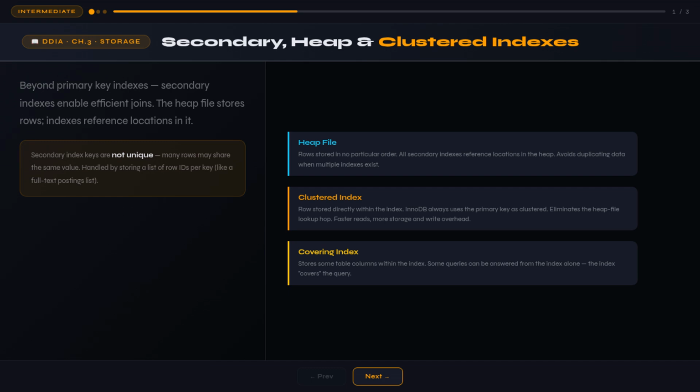Between a pure heap file reference and a full clustered index, there's a middle ground, a covering index, which stores some columns from the row inside the index itself. If a query only needs the columns stored in the covering index, it can be answered without ever touching the heap file at all. The index covers the query entirely. These variations trade off write cost against read speed. Each is the right tool for different query patterns.